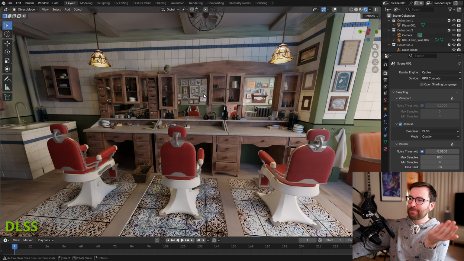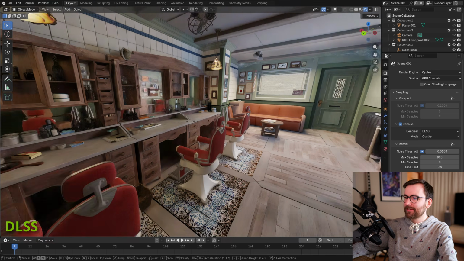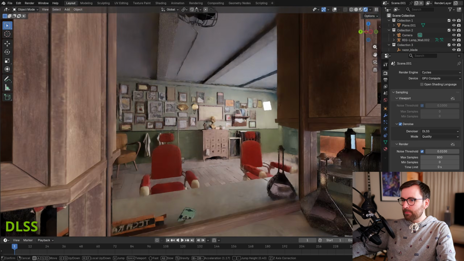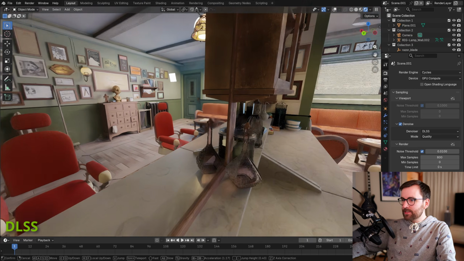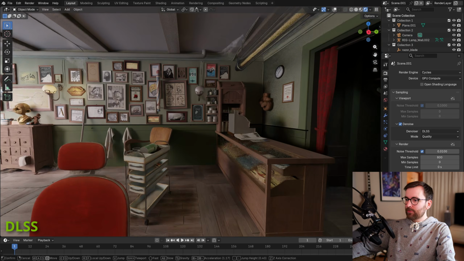Oh, that's so stupid. I expected to see myself in the reflection there. That's how realistic it is. Okay, that's good. Look at how you can just move up close to the mirror here, and you can see the entire scene. That's crazy.